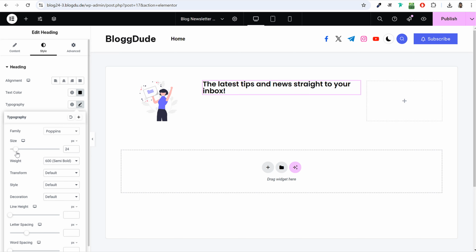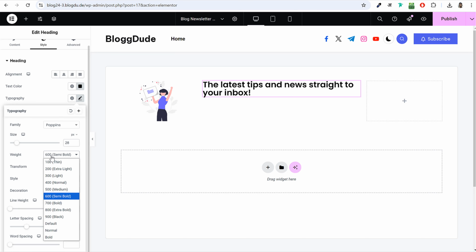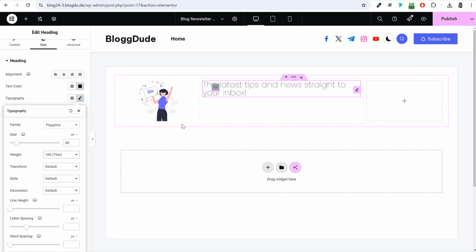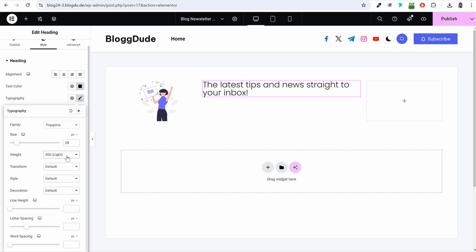Now size also, if you want to increase or decrease the size, you can do it like this. Maybe I'll set 28 pixels. If you want to make it lighter or bolder, you can change the weight. If you select 100, you can see very light, very thin, 300 light. 500, this is how it will look like, 600. So the higher the number, the bolder it will become. Under line height, you can set some line height. Basically, you can increase space between each line. Like this. So maybe I want 36, 38, something like this.